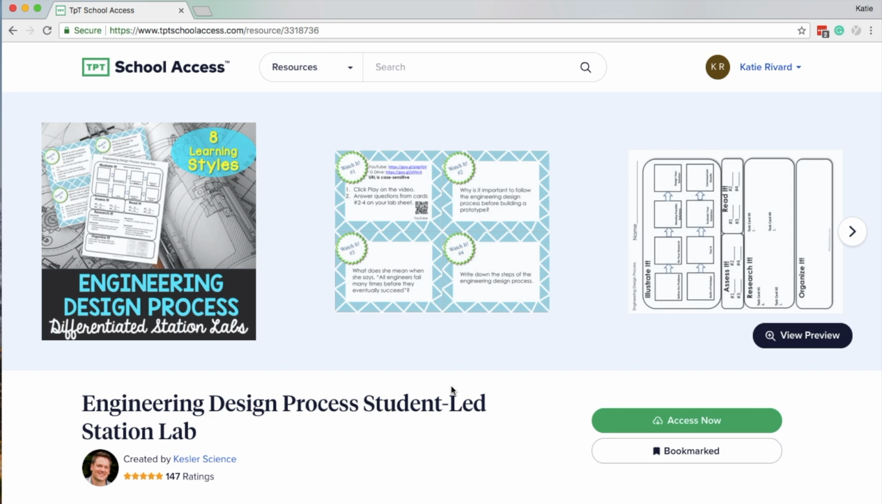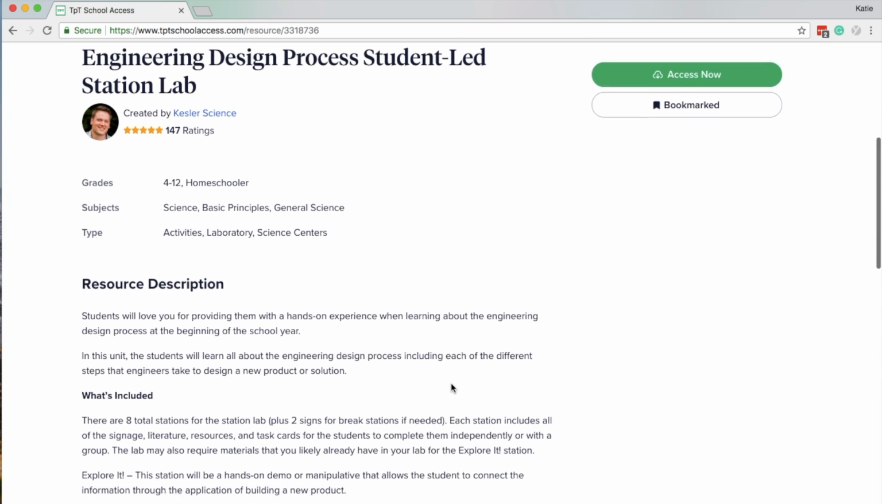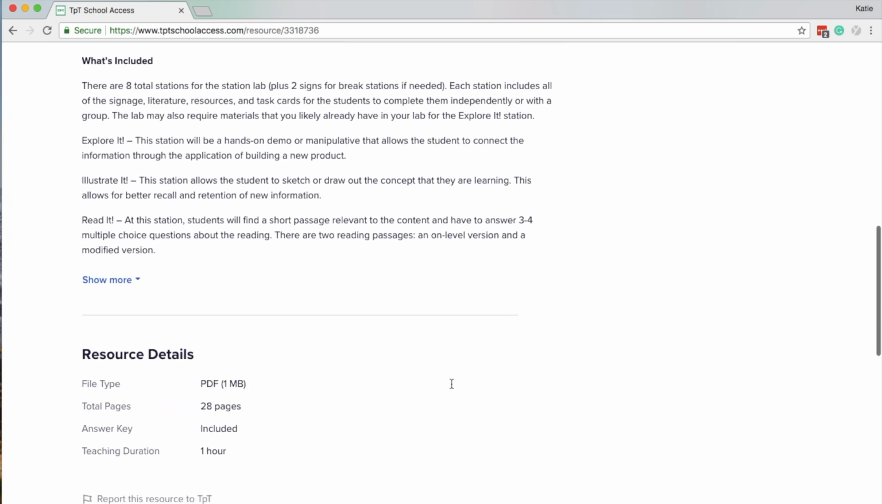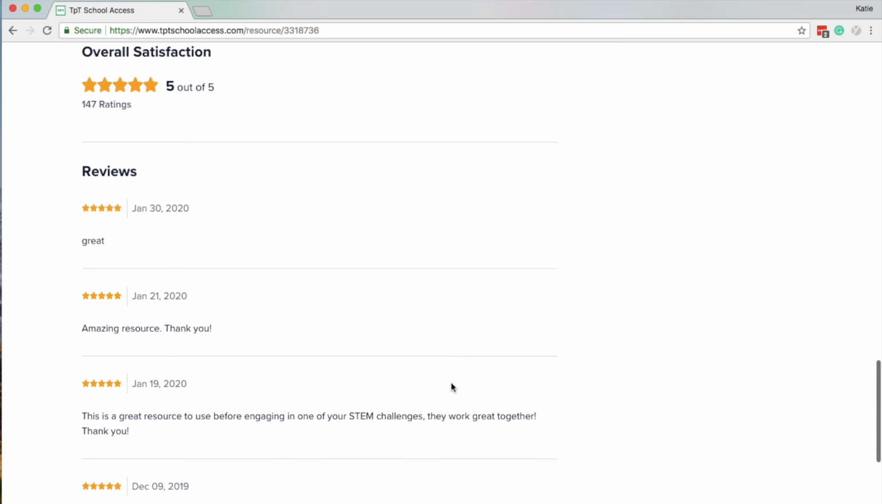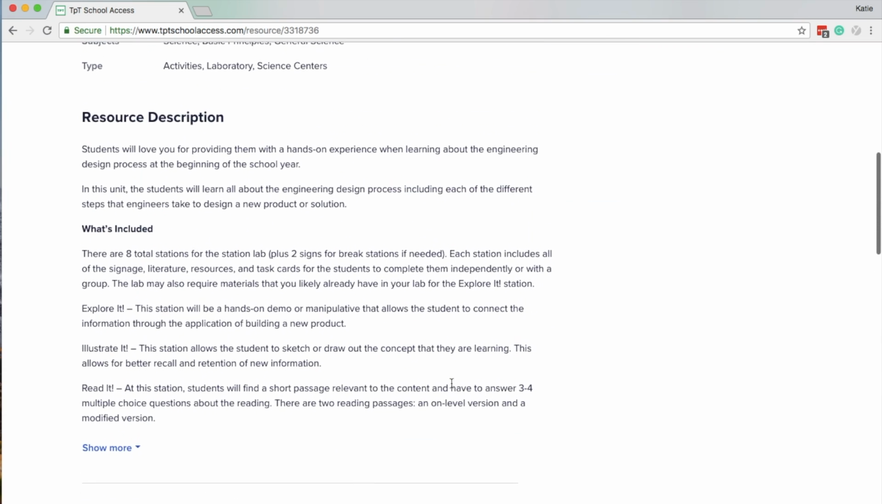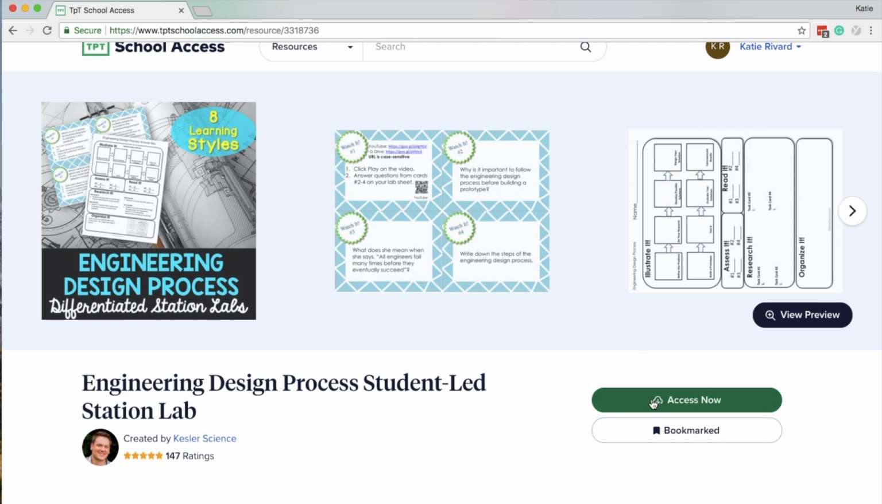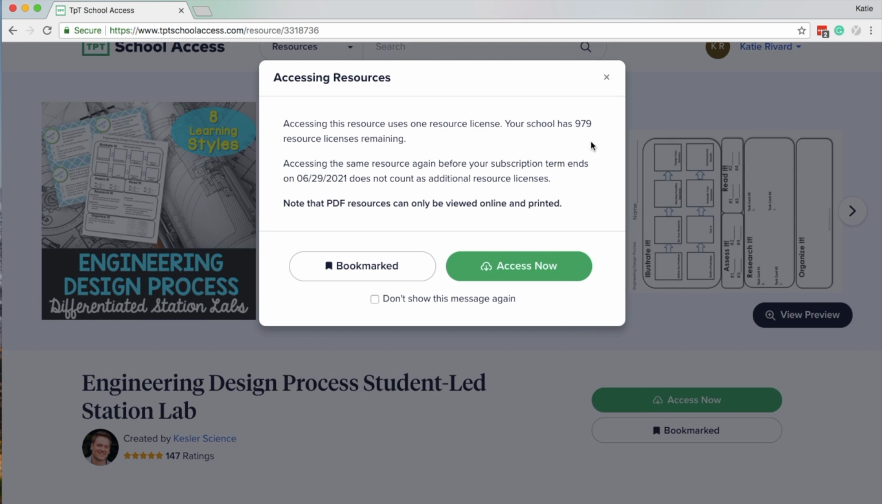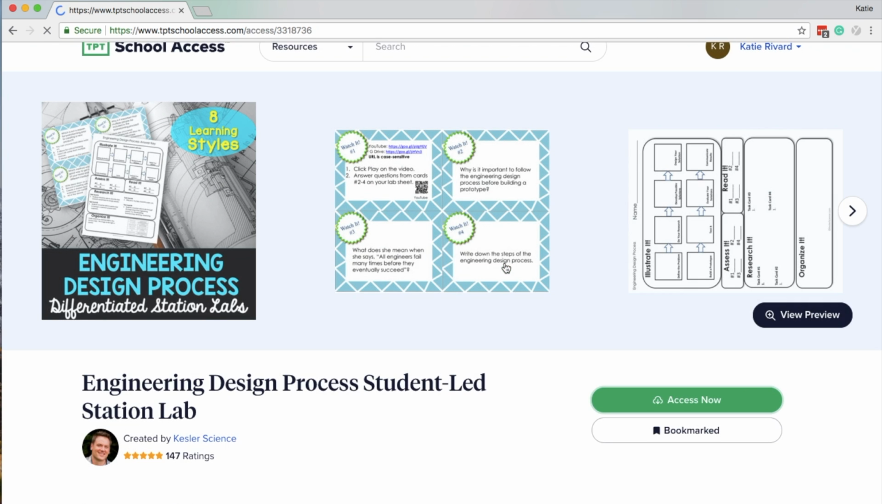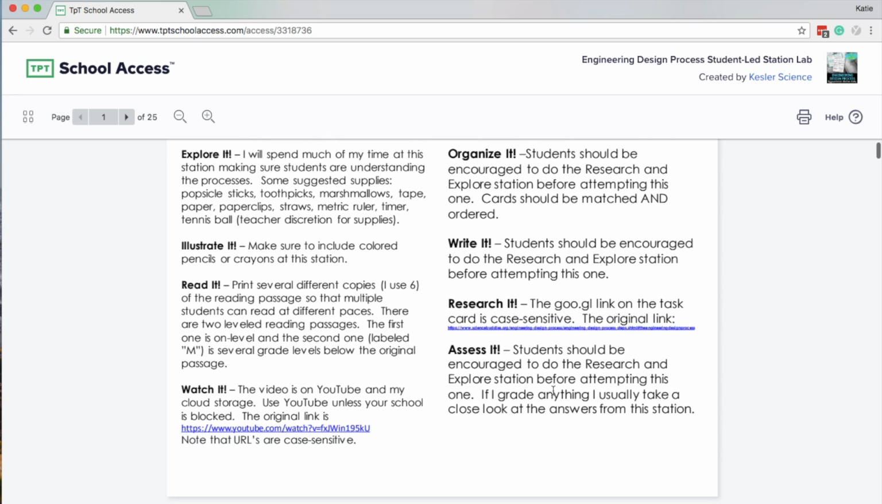Let's say I'm interested in this engineering design process resource. I can go ahead and read through the resource description along with the ratings and reviews to evaluate whether or not this would be a beneficial resource for my students. Once I decide to use that resource, all I need to do is click Access Now. I get a reminder letting me know that this does count towards my school's overall total. Once I click Access Now, the resource will open up immediately for me to use with my students.